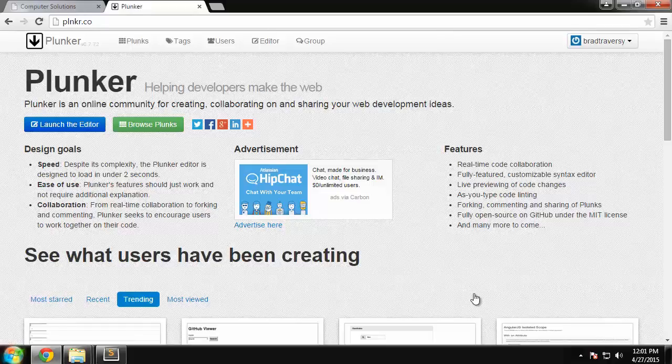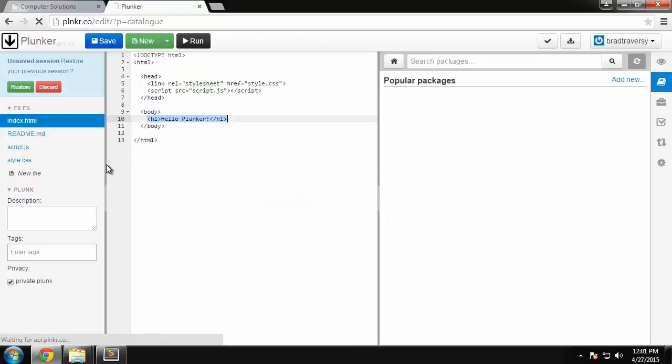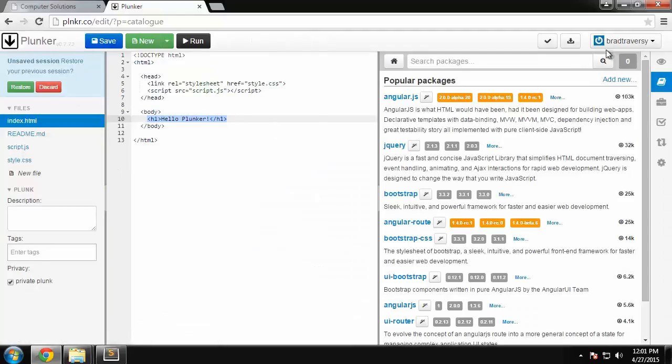Alright, so in this chapter, in this section, we're going to be implementing our application in Plunker, which basically gives you a little hosting environment for your Angular application. So what we're going to do is go to plnkr.co and launch the editor. If you have a GitHub account, I'd suggest logging in. You should have a button over here to log in.